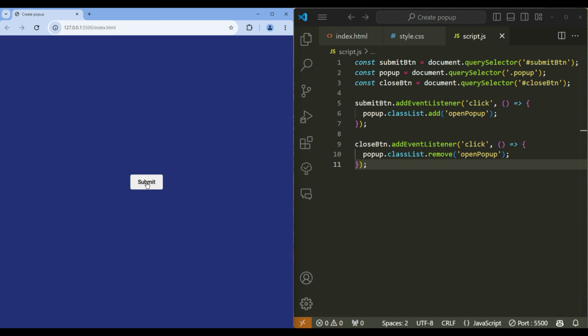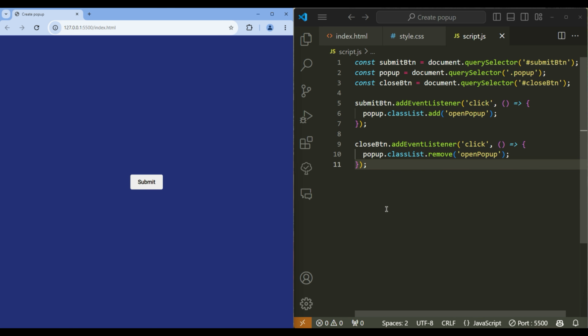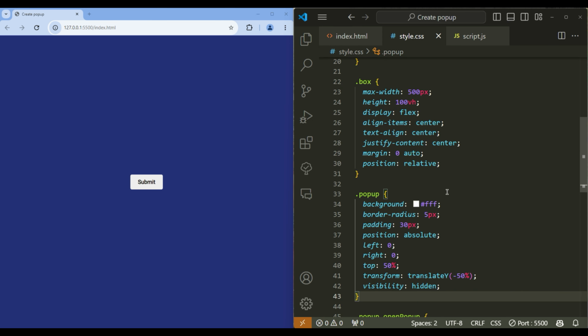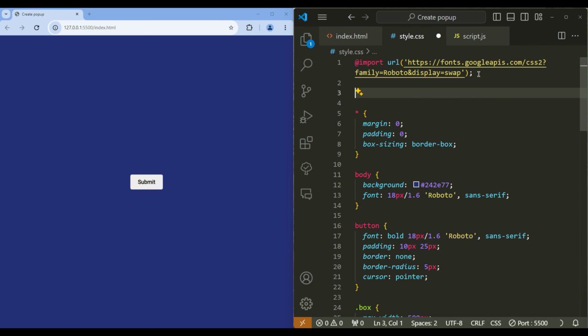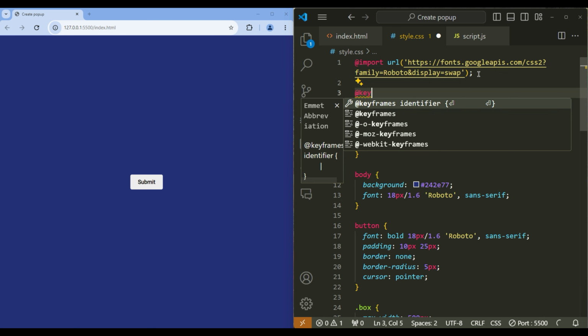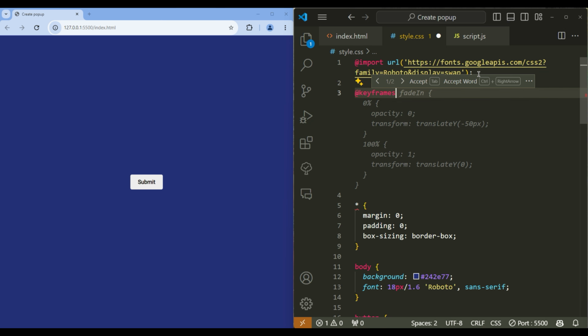The popup is now showing and hiding based on the click event, but there are no animations. To add some nice animation effect, let's use CSS keyframe rules. So open style.css, go all the way to the top, and just after the Google font import, add keyframes and some name. Let's say fade in.